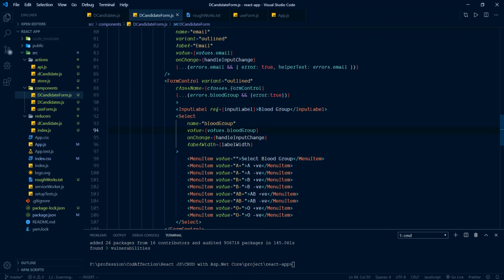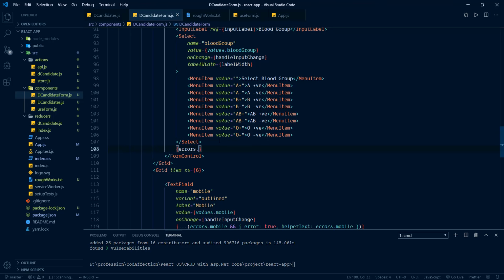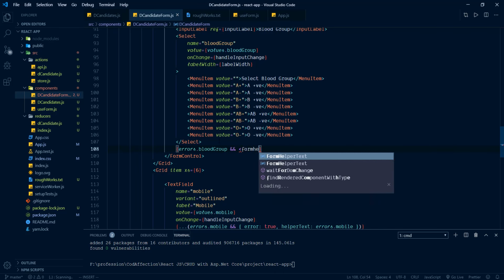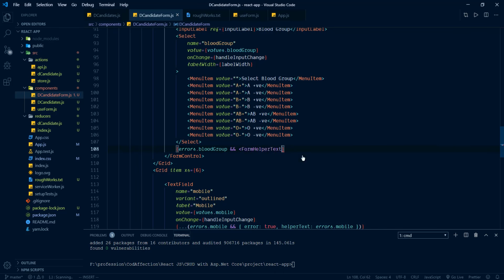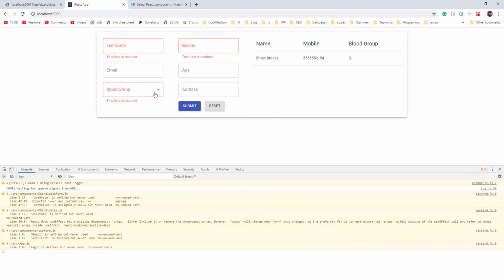Now in order to show the exact error message, we have to use form helper text. We will conditionally add that control here, errors dot blood group. If it is not empty, we have to show this component, form helper text. Let's import that here. Inside that we can set the error message, errors dot blood group. Let me save this. Now let's try to submit this form here. So here we have shown the error messages.